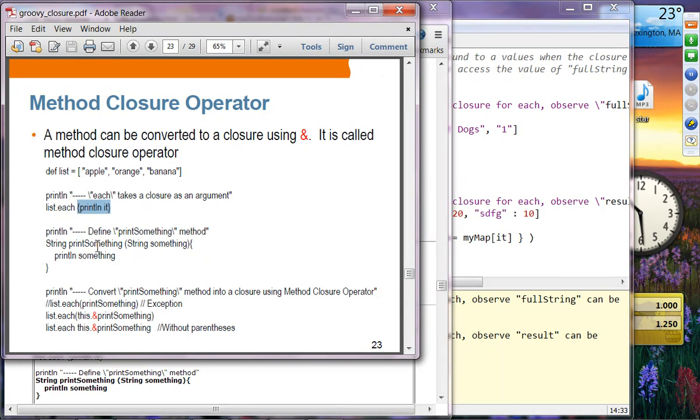Now let's define a method. We define a method called print string, which takes a string object as an argument, and it just displays that passed argument. So this is a method, right? It's not a closure. Now, if we try to pass this print string as an object instance to the each method, it will cause an exception, because the each method can take only a closure object, not a method. A method is not an object, so you cannot pass it as an argument. So this will have an exception.